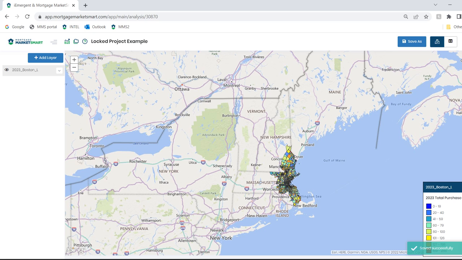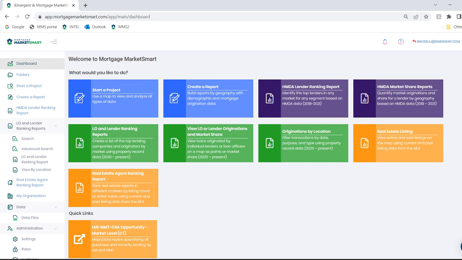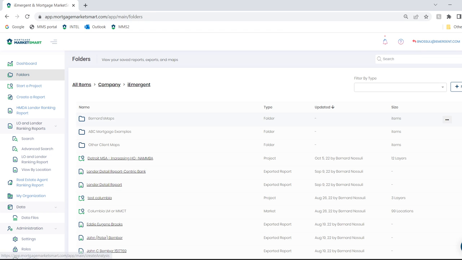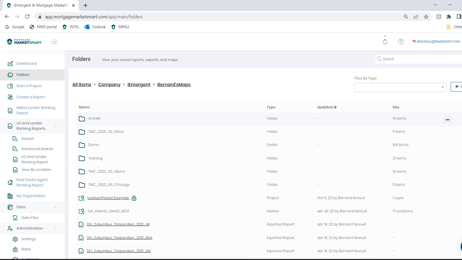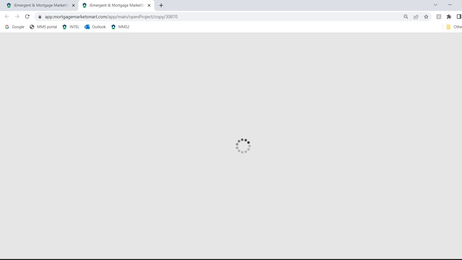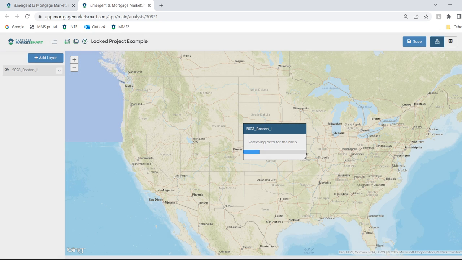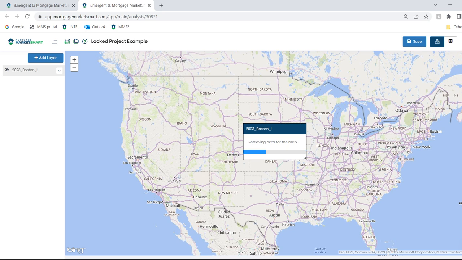Okay, so now if I were to start fresh and go to my dashboard again, now I can go to folders, and now I can find the map that I just saved, which is right here, lock project example. And you'll notice that if I bring it up and retrieve the information, it's going to load.